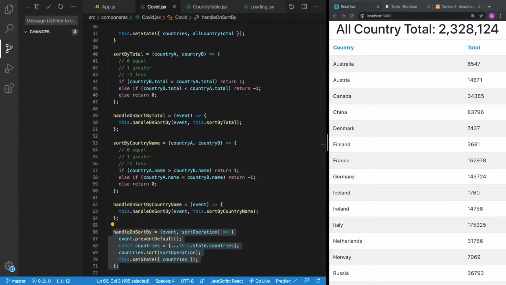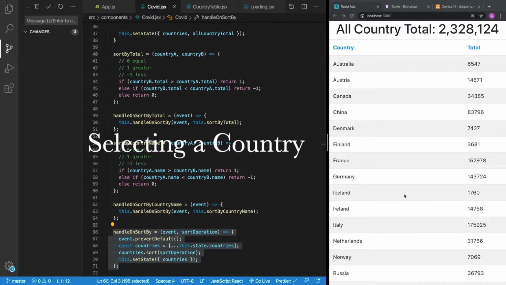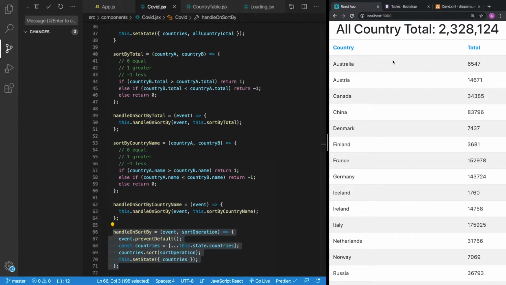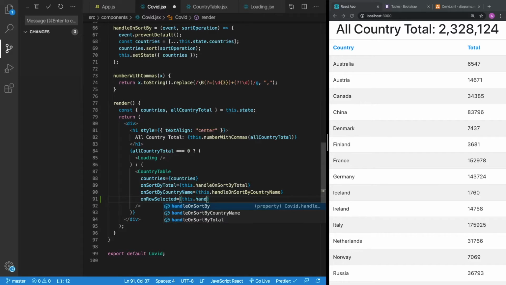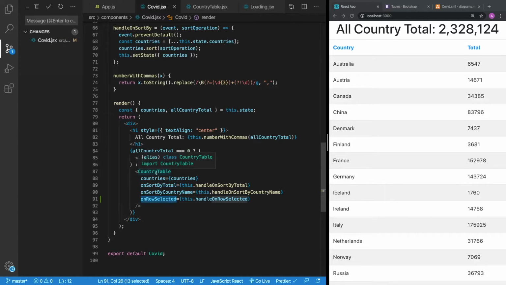Next, we're going to implement selecting a country. If you recall from the example I showed you earlier, every time you click on a country, it'll be selected. And we're going to use a little styling to do that, to make it yellow, to make it visible that the country has been selected. So let's go ahead and get that going. Over here in the render method, we're going to go ahead and add on a on row selected. And we'll say on row selected is equal to this dot handle on row selected. There we go.